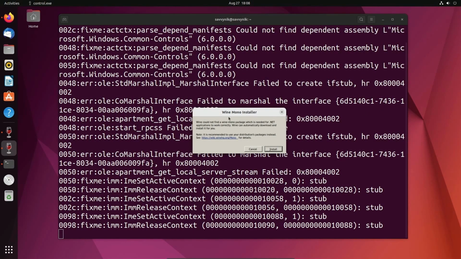If things are working correctly, the Wine Mono installer will pop up. This helps you install any additional packages that you need to install with Wine in order for your executable to run correctly.